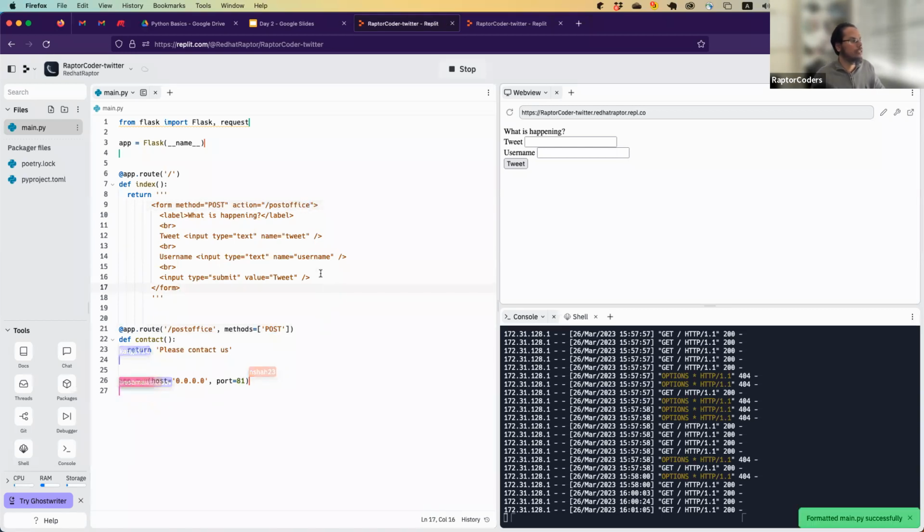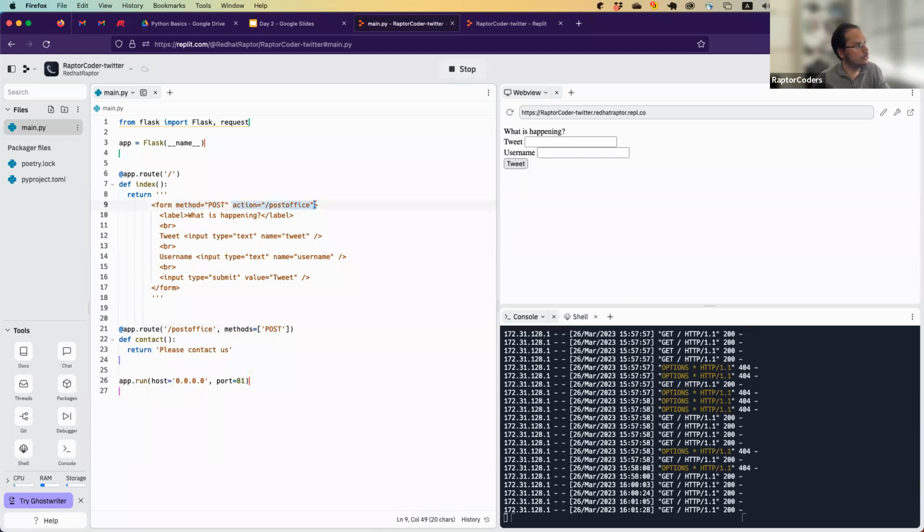Okay. So now I said that your method is post and send it to /post office. And here in the route I registered, your name is /post, and accept a post method from someone, whoever is sending it. So I have the form set, I have the receiver set here. Questions?